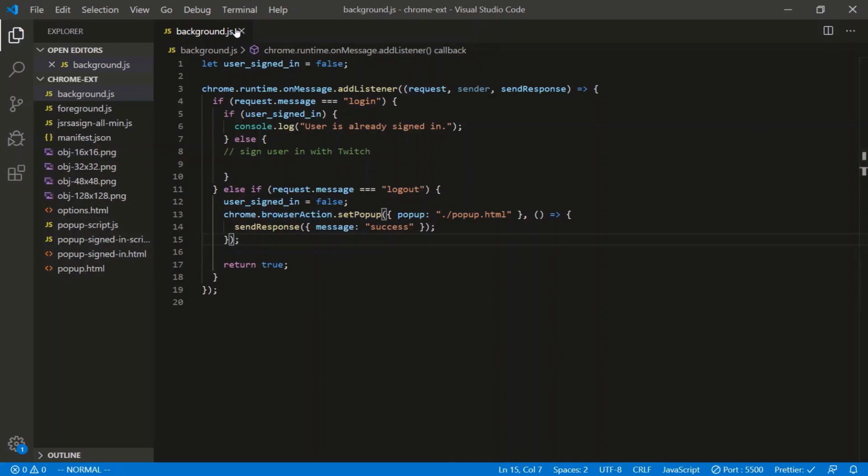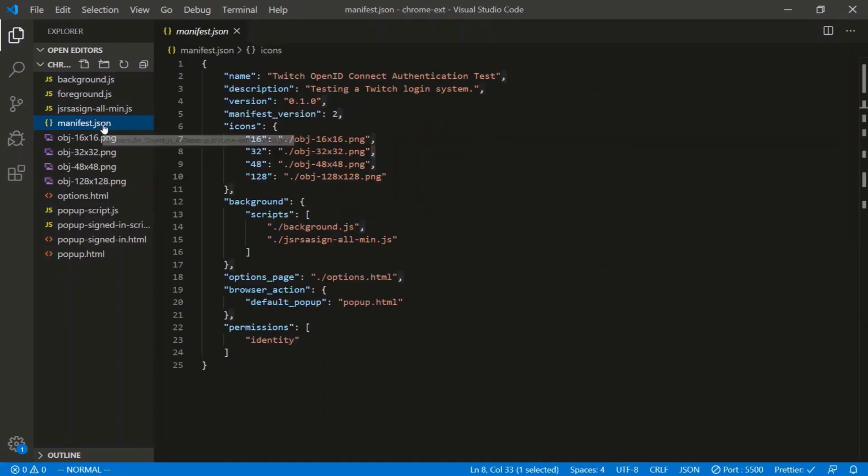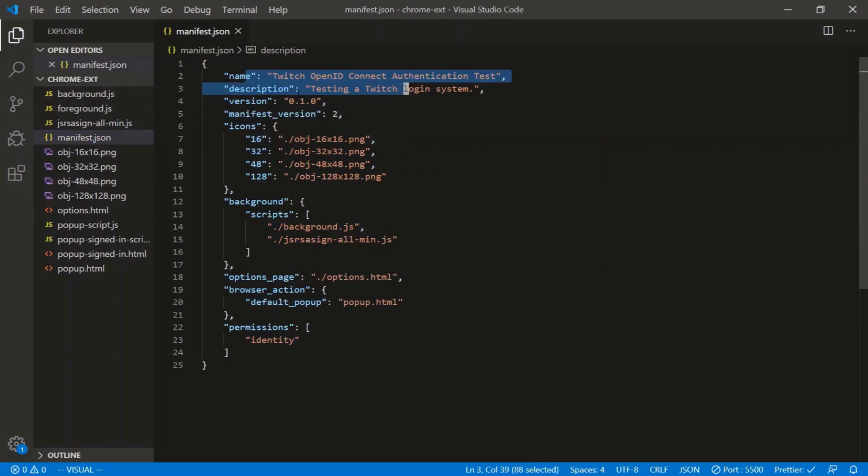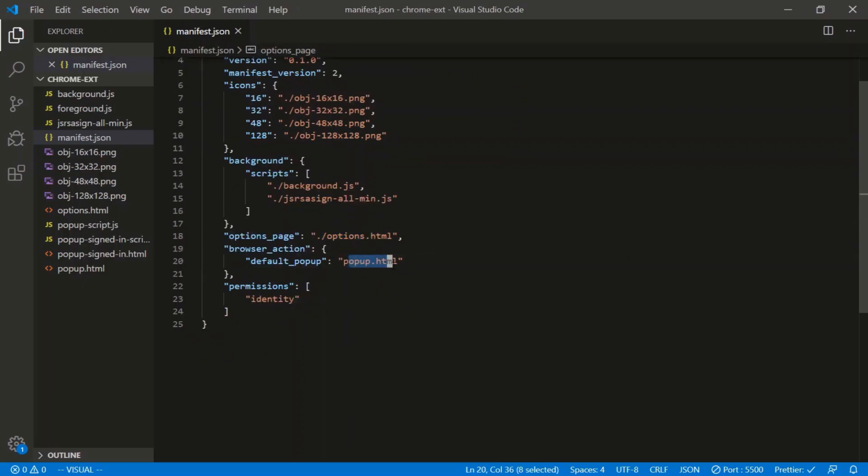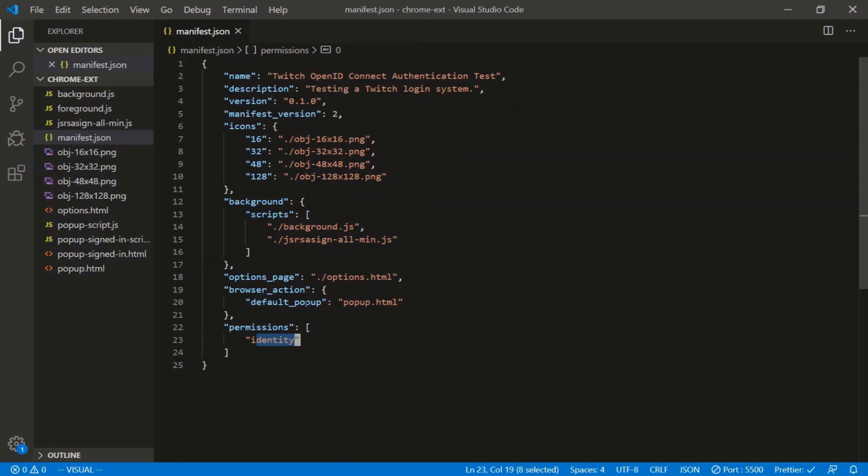Now let's look at the manifest. So close this. Let's go to the manifest. It's a basic manifest. You got the name, description, version, manifest version, icons, background. We got the background.js. This guy's important. I'll get back to it in a second. The options page we don't really use in this video, but we'll just keep it there. The browser action, the popup.html. For the permissions, all we need is the identity API. We're going to be using something called launchWebAuthFlow, a method that allows us to ping Twitch's OpenID Connect endpoint. And so back to this guy.